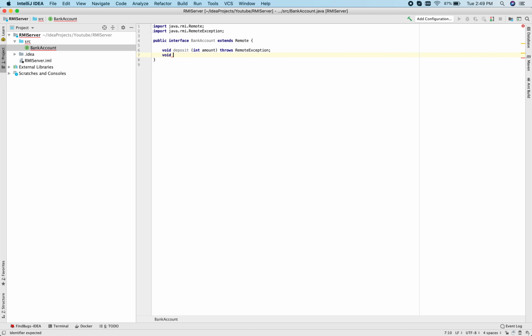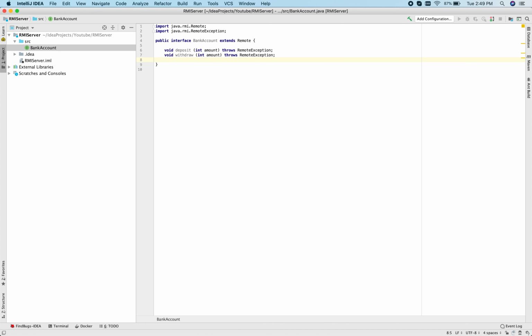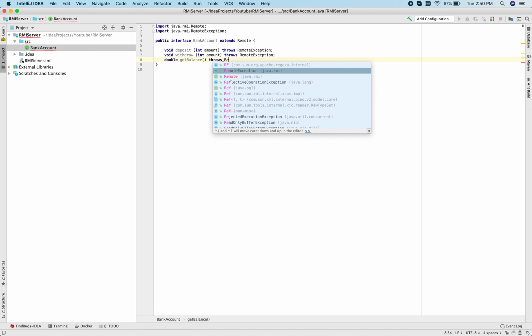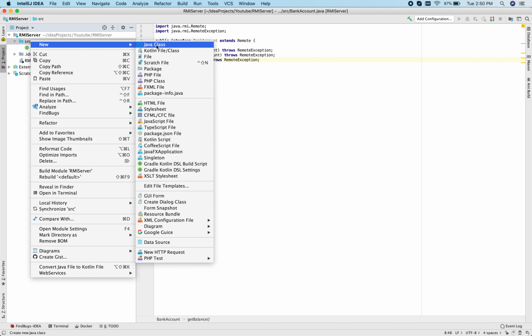Add a second method, withdraw amount. Same thing here, throws remote exception. And third, we will get the amount, get balance. No argument, throws remote exception.